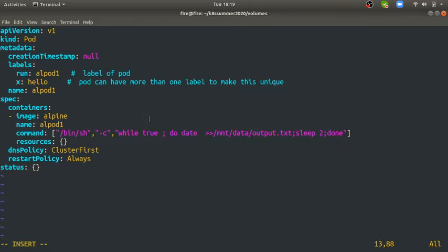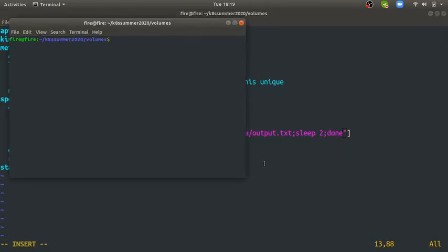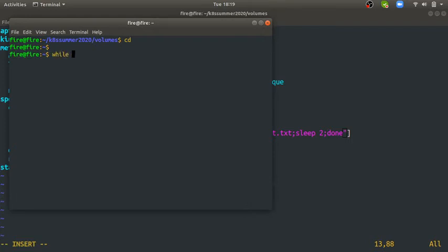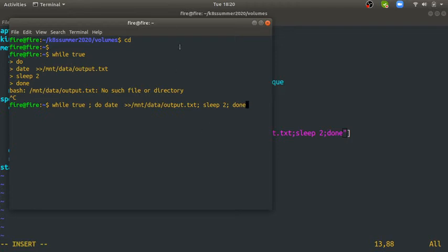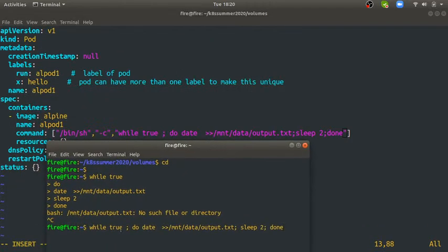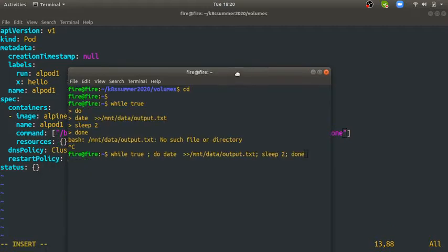I don't know whether this is correct or not, but let me check it. If I use while true, it's just a shell script in Linux, and I'll use date, this redirect sign, /mnt/data/output.txt, sleep 2, and done. So I just want to make it while true; date; sleep; and done. Oh my god, how intelligent I am.